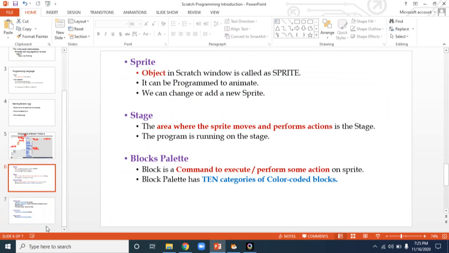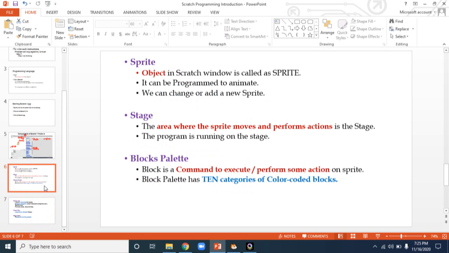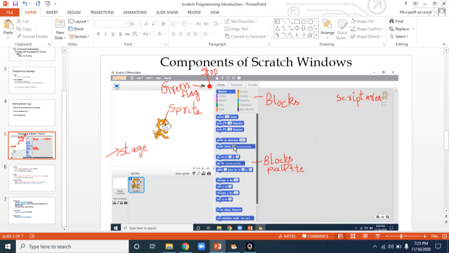For your understanding, I have also given you the notes for all the components. Hope now you understand what is a program, what is a programming language, and what are the various components present in the Scratch window and their explanation.